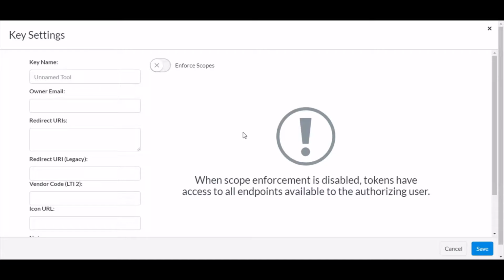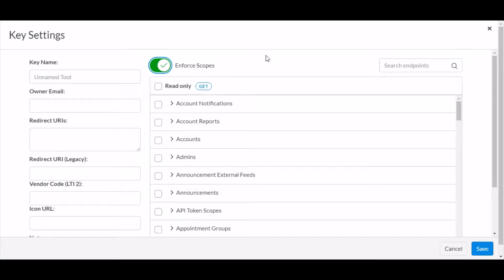You can also enforce scopes when creating the developer key. These scopes restrict what an external app can access. If Enforce Scopes is selected, you must manually select which endpoints you want the application to access. Be careful when selecting scopes. Canvas offers hundreds of features, and selecting the wrong features might grant an inappropriate level of access, or prevent the application from having the access it actually needs.